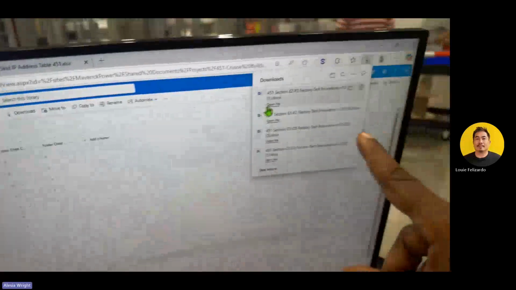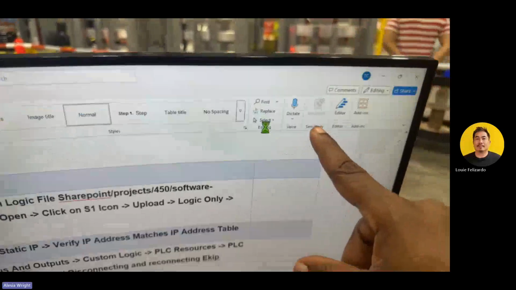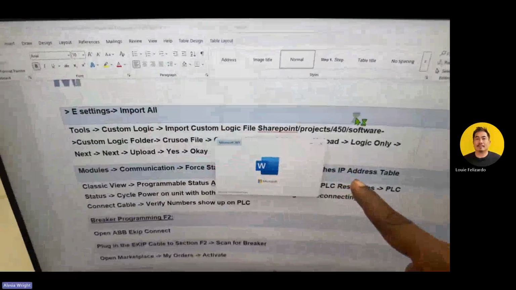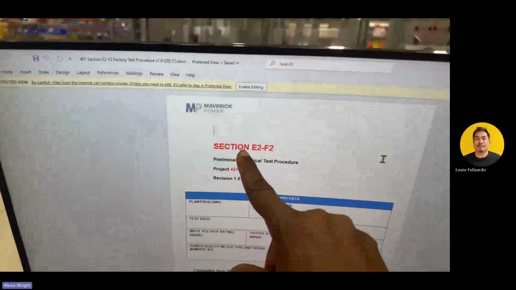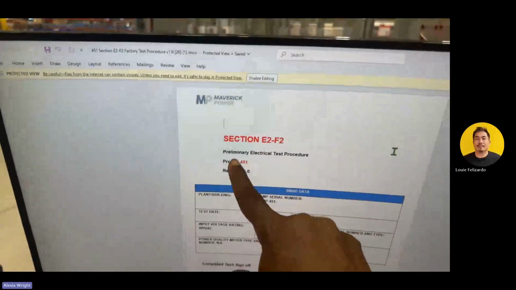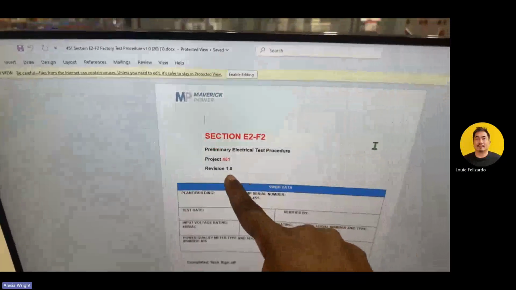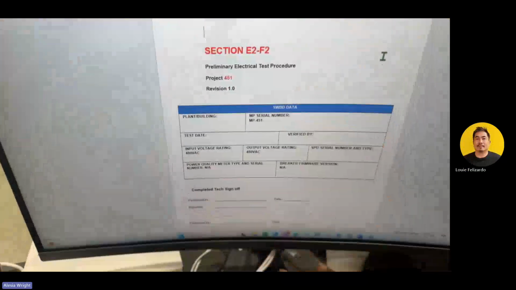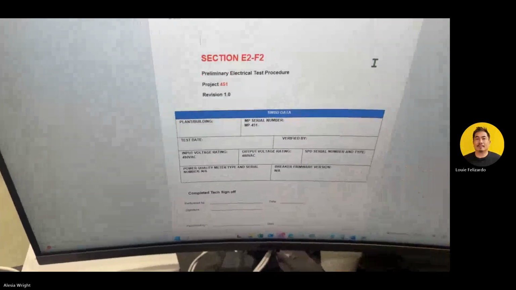It's gonna come over here. We're gonna hit open E2F2, and it's gonna open up to test E2F2 project 451. That's what we want. E2F2 project 451. And now this is our test.